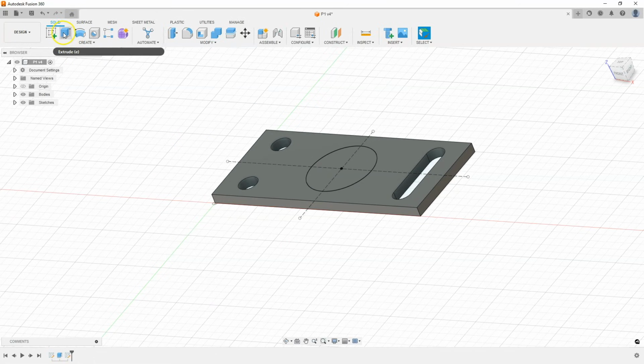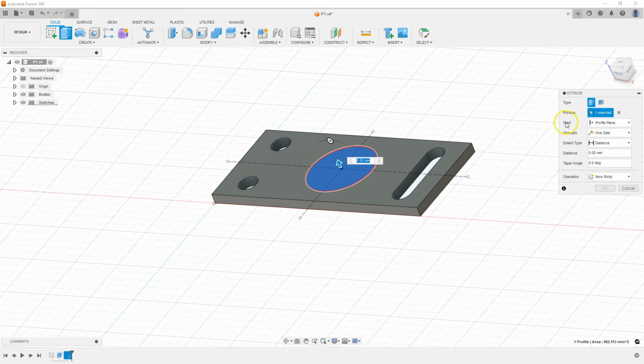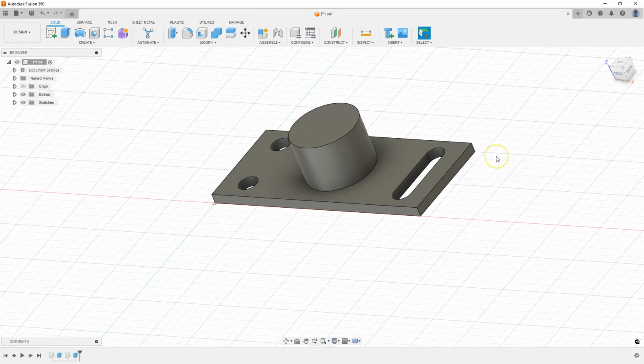Select the Extrude command. Select the circle sketch as the profile to extrude. Specify the distance as 25 millimeters and click OK to confirm. And in this way, based on the 2D sketch created on the model face, we added another stage of this 3D model. Let's save our work progress and we will continue working with this file in the next lesson.